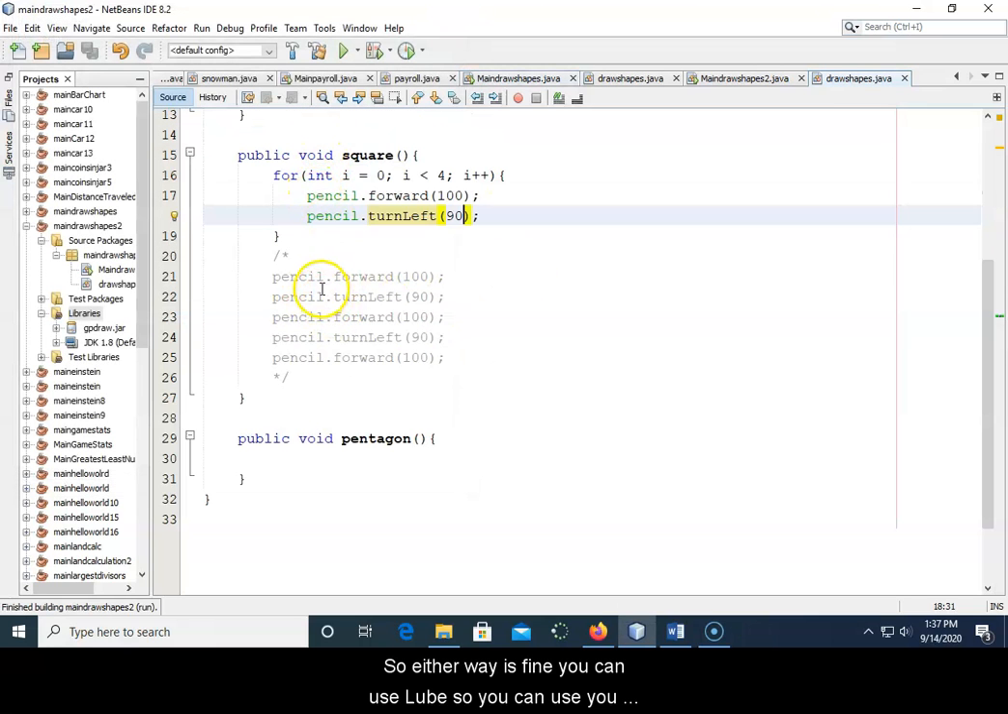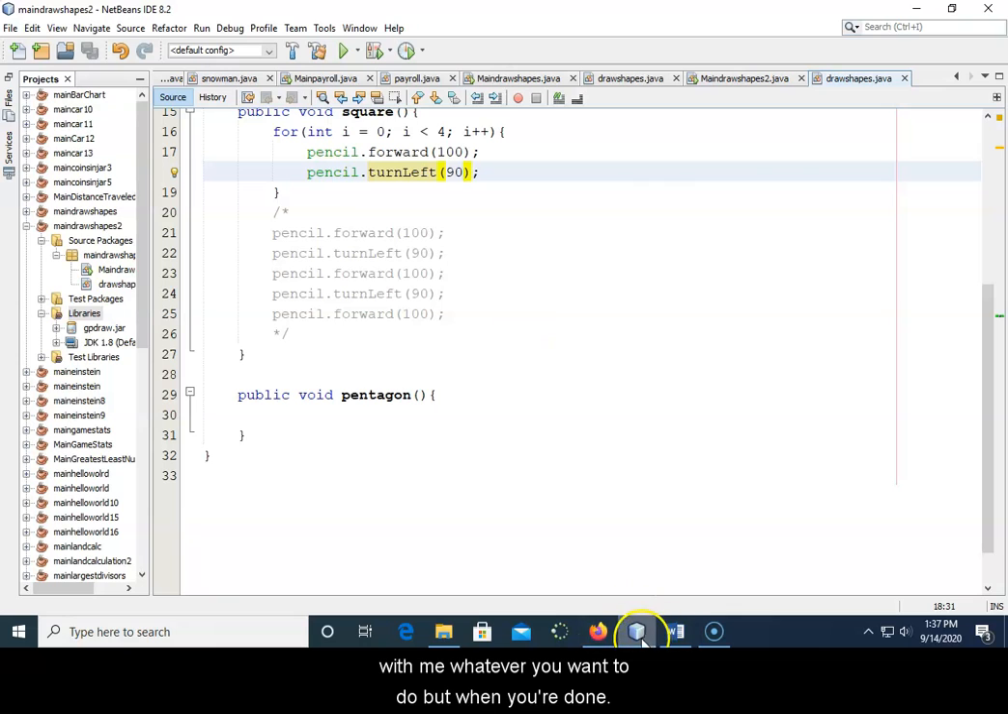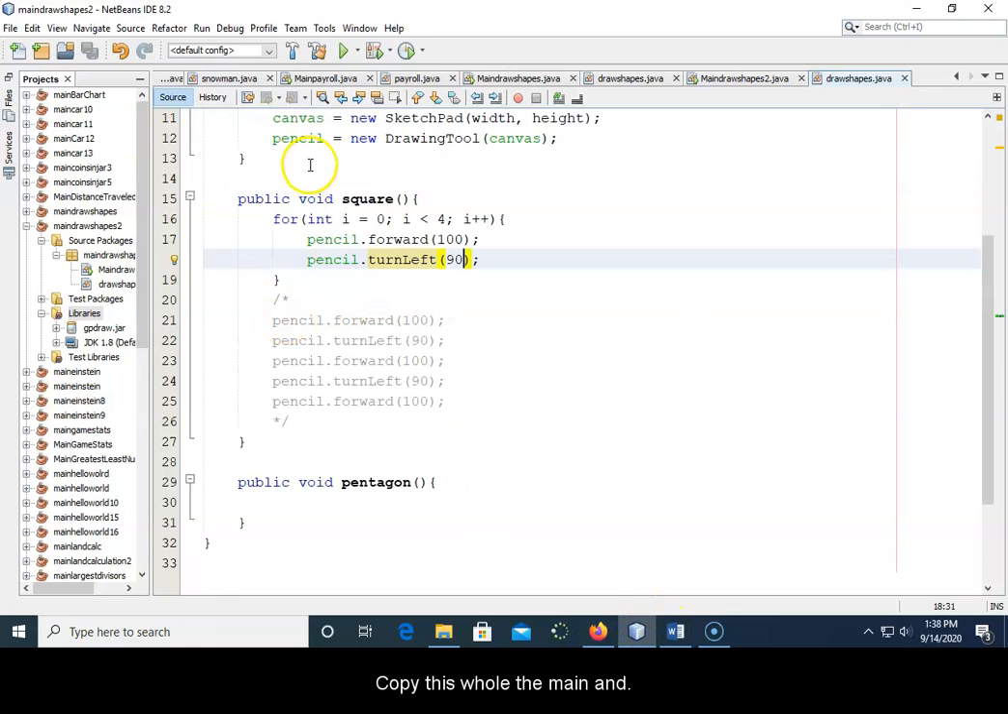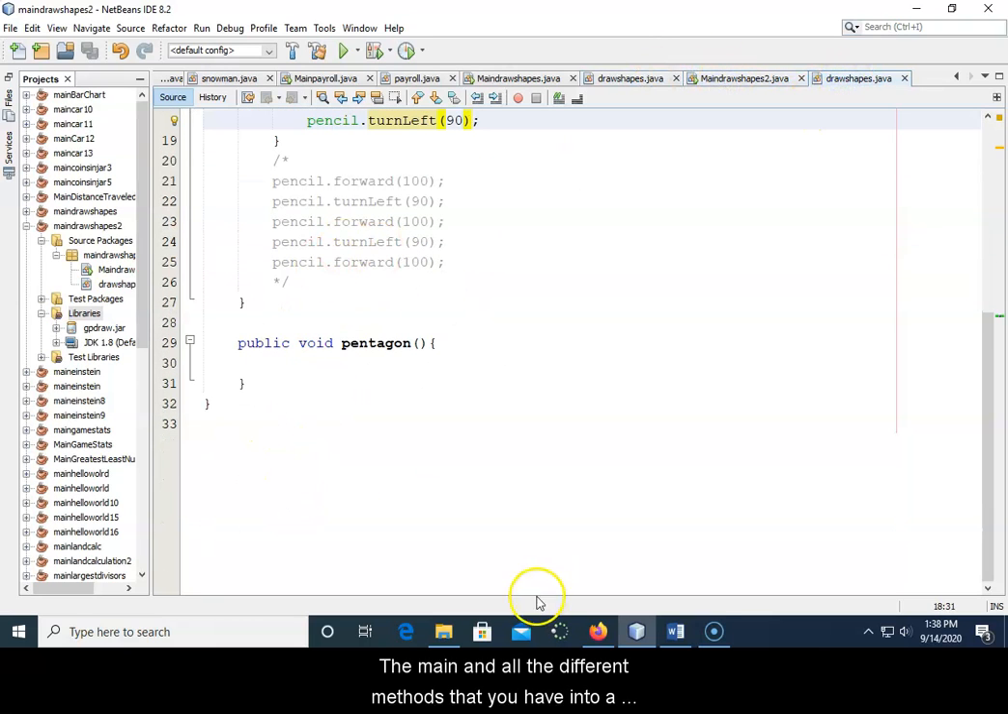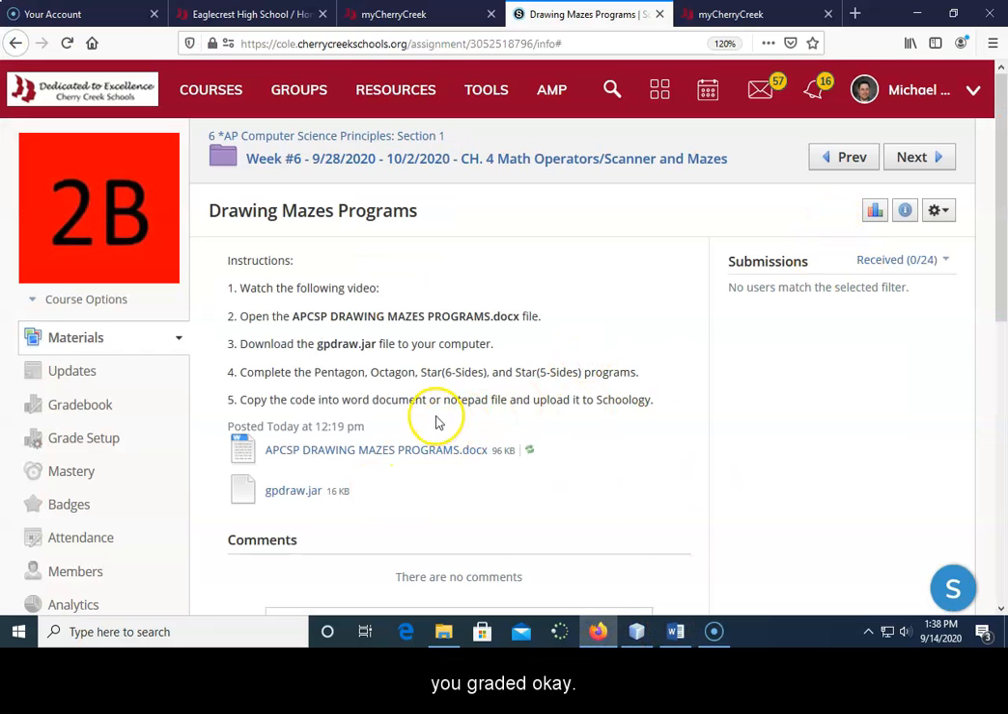Either way is fine. You can use loops, or you can write your code one thing at a time. That's fine with me, whatever you want to do. But when you're done, copy the main and all the different methods that you have into a Word document and then upload that here, and I'll get you graded, okay?